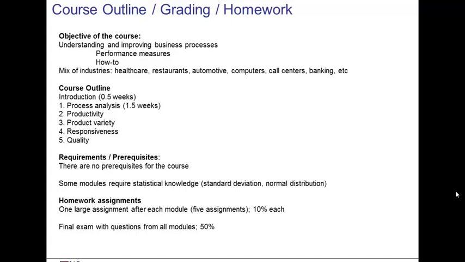In terms of the overall scoring and core academic evaluations for this course, there's going to be 1 large assignment at the end of each module. So that means 5 assignments. Each of them will be worth 10% of the final score. There's also going to be a final exam covering all 5 modules, which is going to account for another 50% of the overall score.